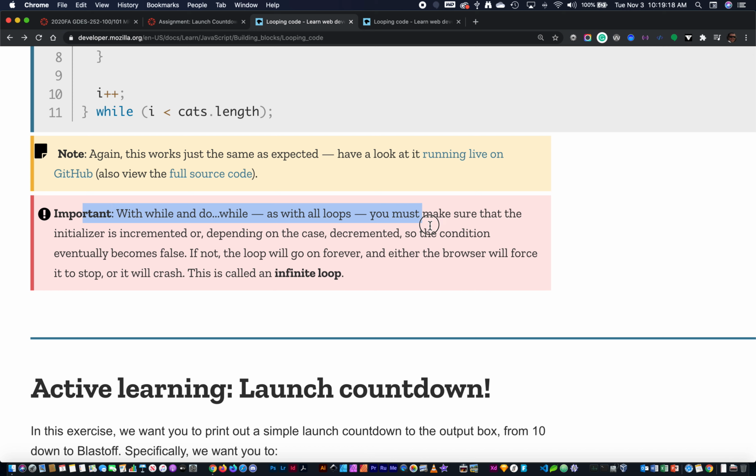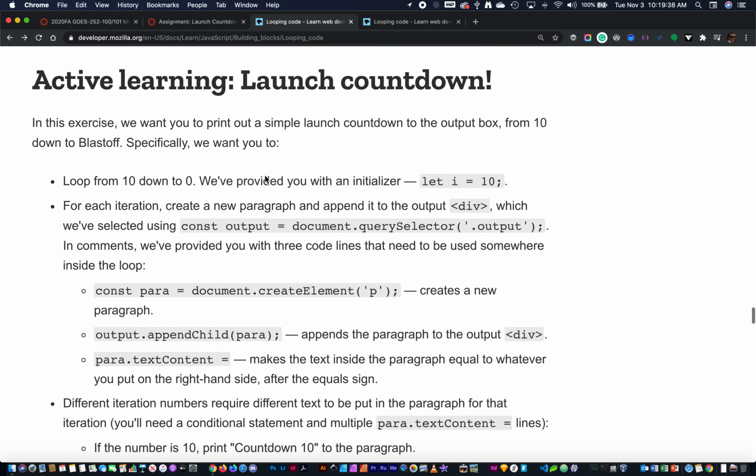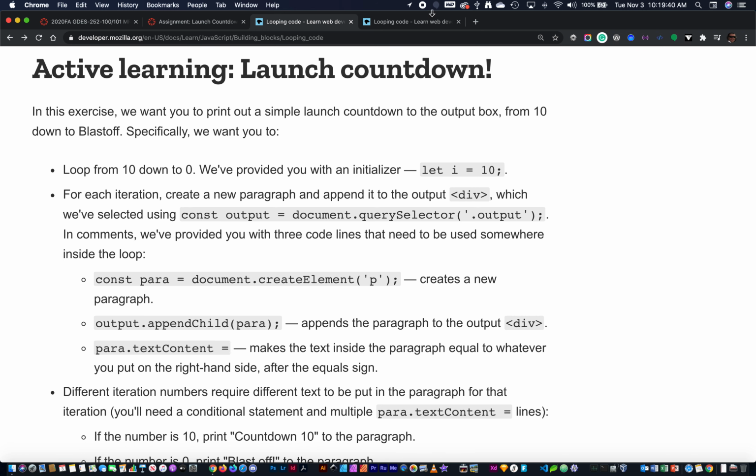So one thing to note with while and do while, we have to make sure that the initializer is incremented, and depending on the case, decremented, meaning counting down, taking one away, so that the condition eventually is false. Otherwise, this is going to be an infinite loop. So we'll take a look at the launch countdown next.